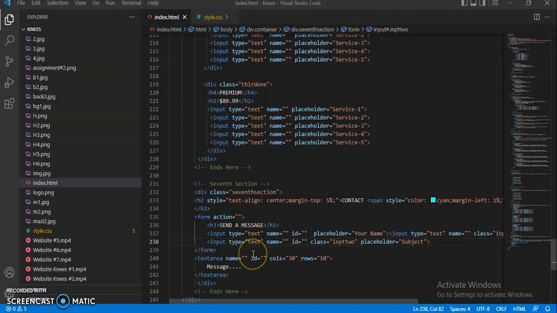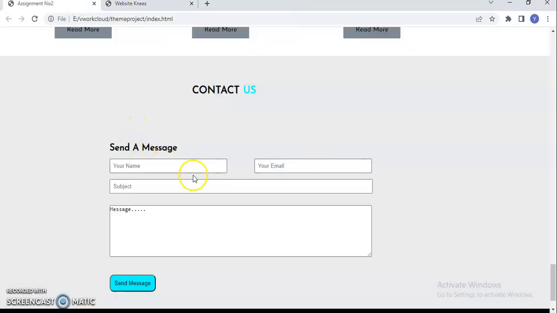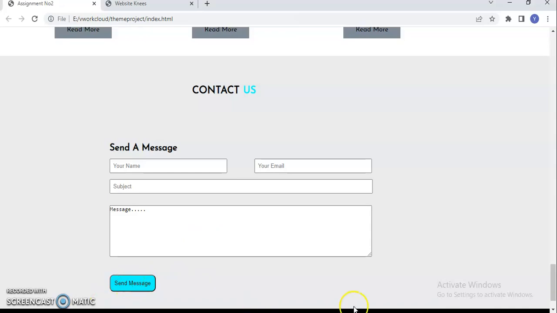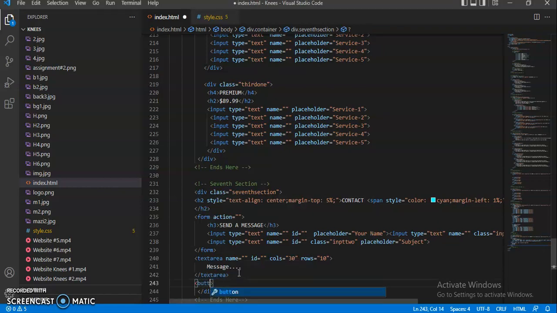So I'm just adding these three input types, just like this exactly, and also I'm going to be adding this text area. Before this text area, we have a send message button. I'm going to add the button also now, with opening and closing tags. Again, we have send message, type submit.